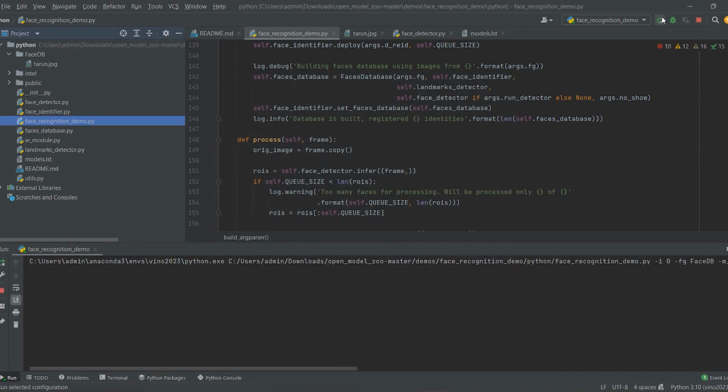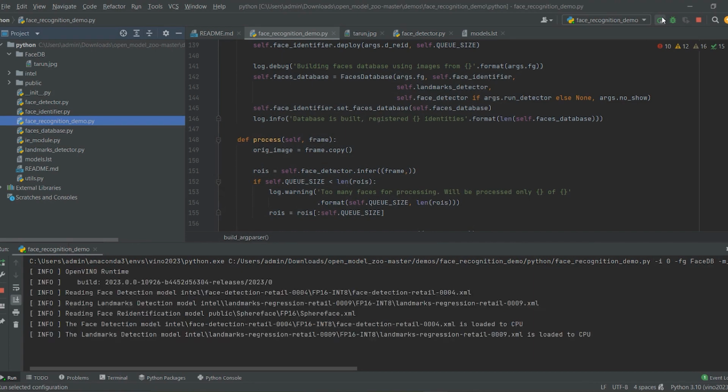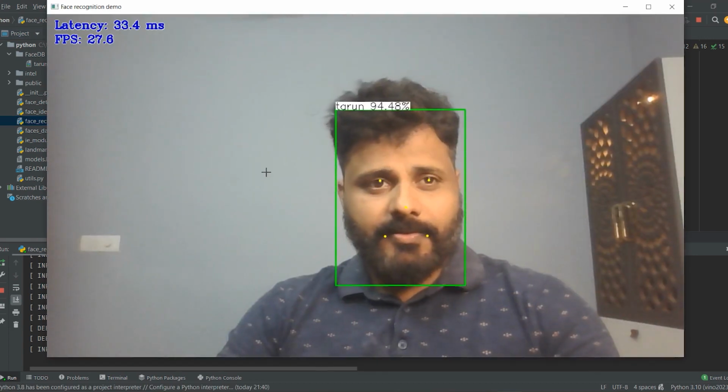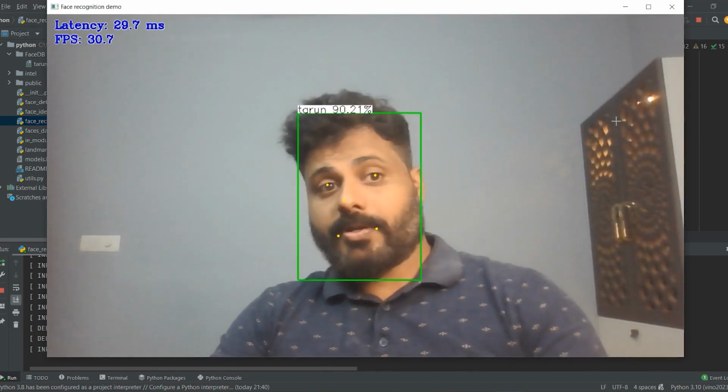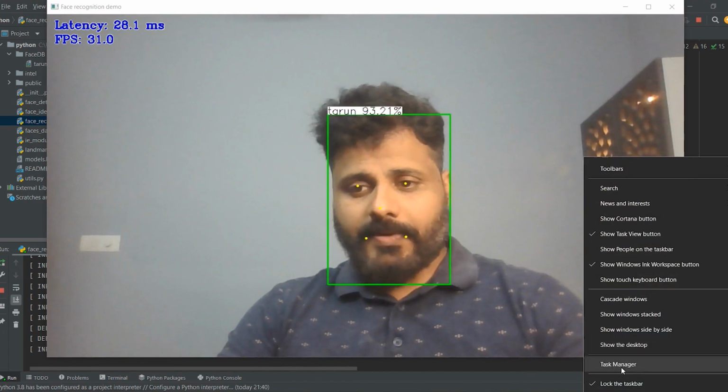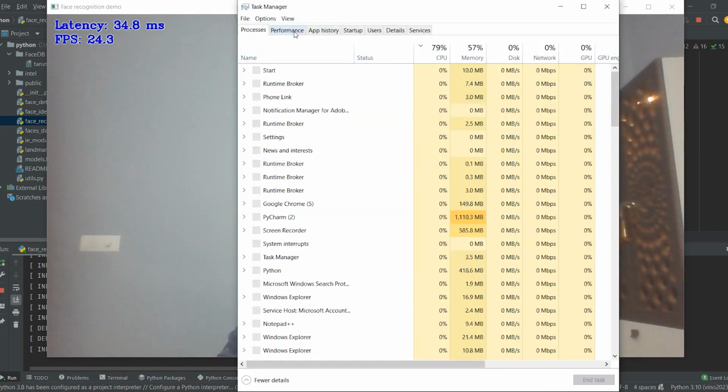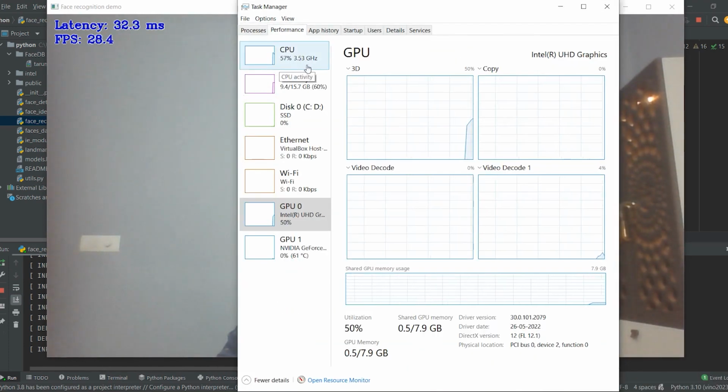And now I am running it again. Here we go. So AI facial recognition running on your laptop at very high frame rates.